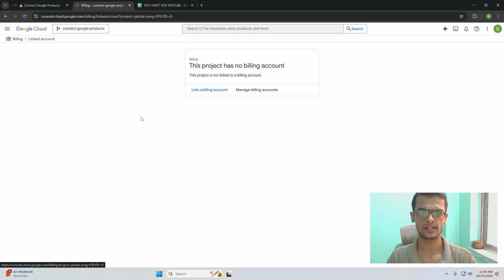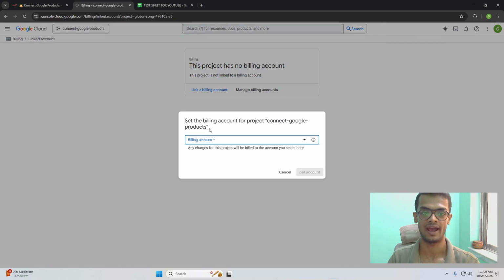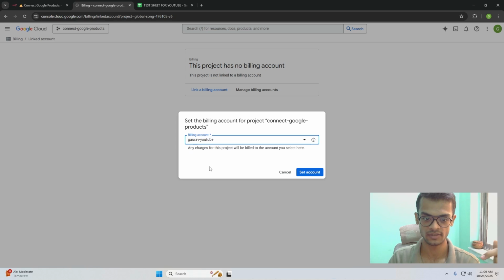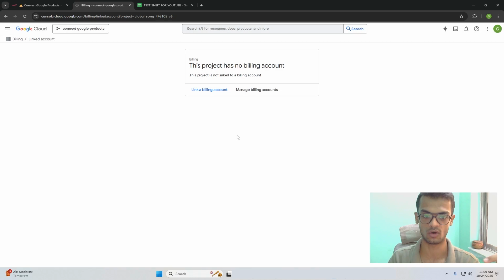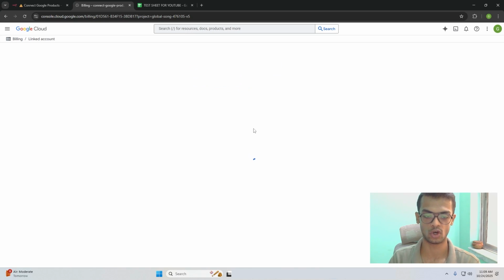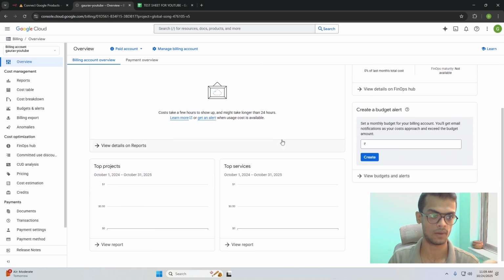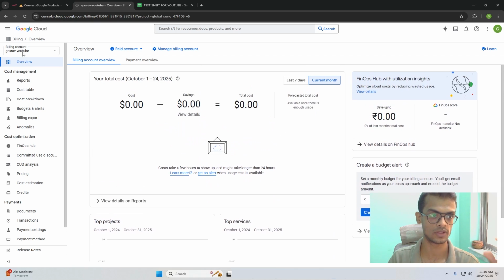All right, guys, I've added the payment method now, and then go back to this navigation menu, click on billing, and this will take you to this page. And over here, click on link a billing account, and then you will have the option to select the billing account that we just added and click on set account, and this will link your billing account to the project. And now you can see a complete overview of the billing account and your project details as well.